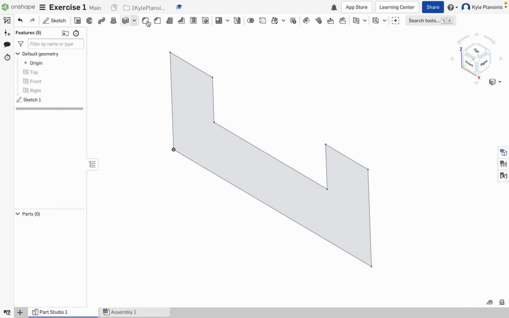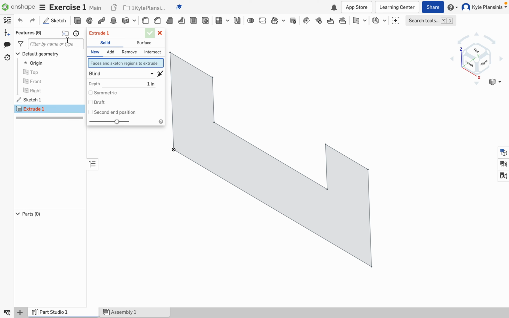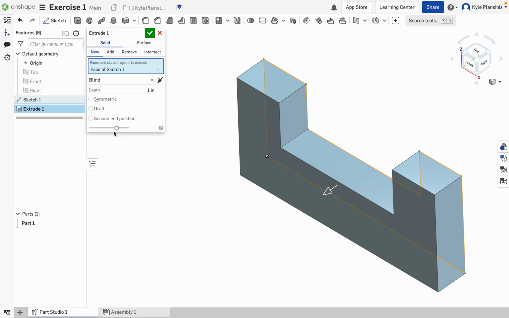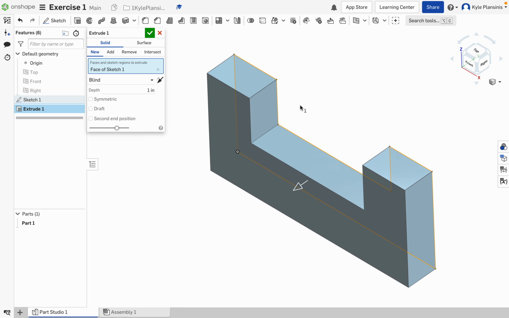So if I look across here, I don't have my sketch tools anymore. I have my modifiers. And one of my modifiers is extrude. So I'm going to click my extrude, and it says select a face or sketch region to extrude. So if I hover over this, you can see it highlights my sketch and automatically starts to extrude it. It just kind of defaults to either what was last used or whatever its standard is.